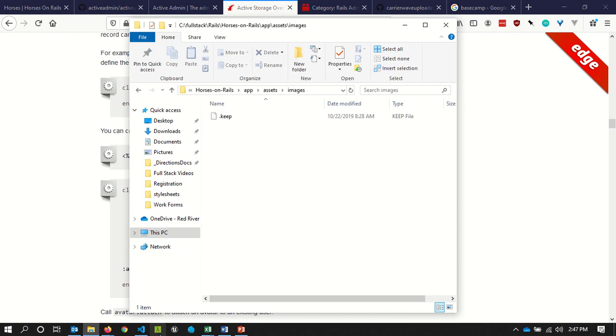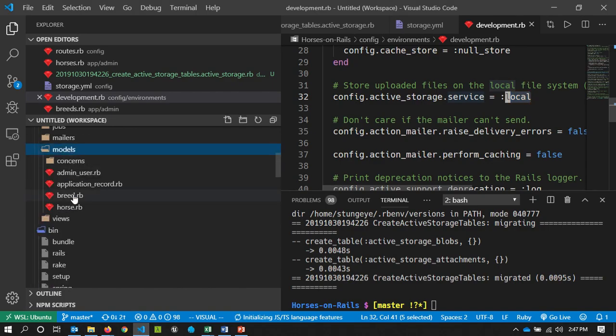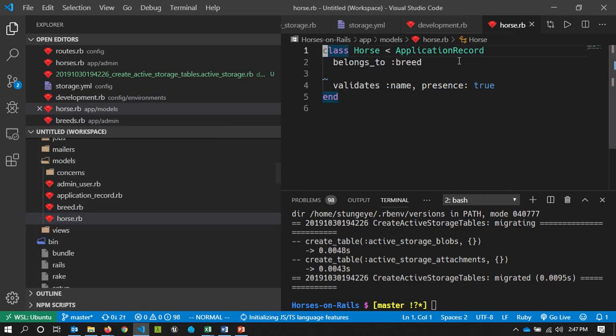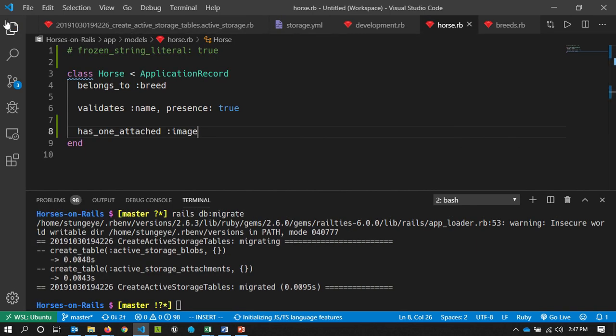And so I'm going to go into my horse model, and I will just say has one attached image. I don't need to add any new columns to that horses table. All I need to do is add this annotation to my model, has one attached image.